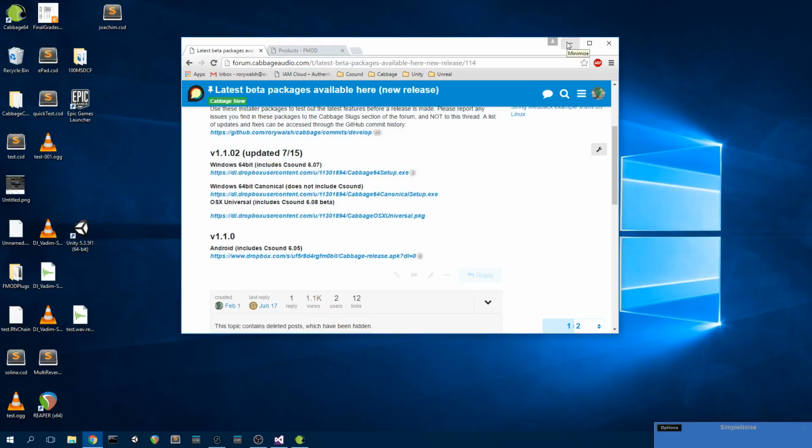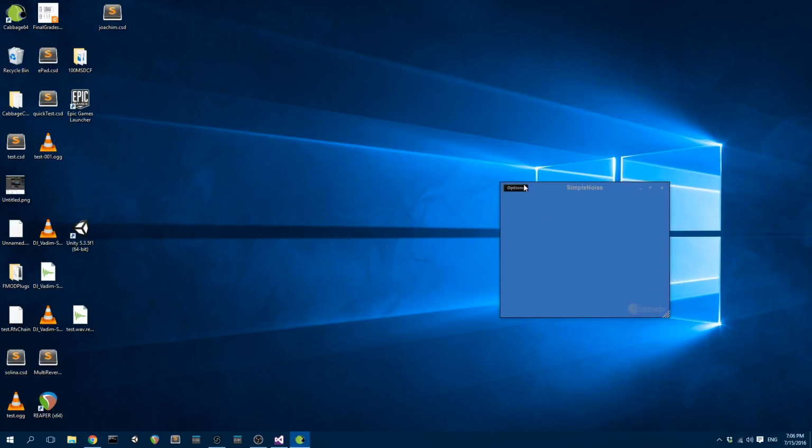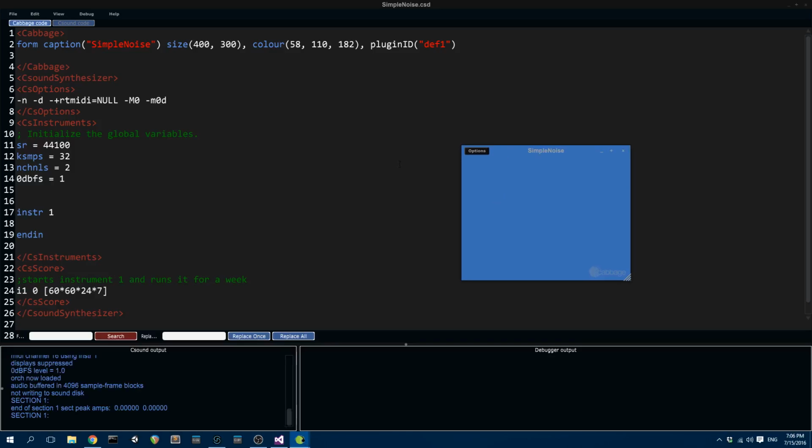Right, once you're set up and you have Cabbage installed, you can create a simple instrument. I've got one running here. It's a very simple instrument. It doesn't do anything. My instrument definition is empty.